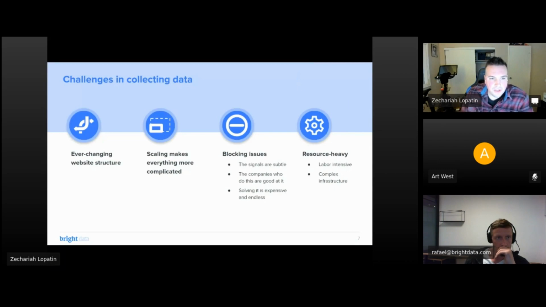Here are some challenges in collecting data. Ever-changing website structure. Because sites keep changing their appearance, structure, and how users interact with them, your developers must constantly improve your crawlers. Challenging scalability. Let's say you manage to build your own crawler on infrastructure that works perfectly with your target site. Will it still work when you scale up? What will it take to maintain thousands of parallel requests?